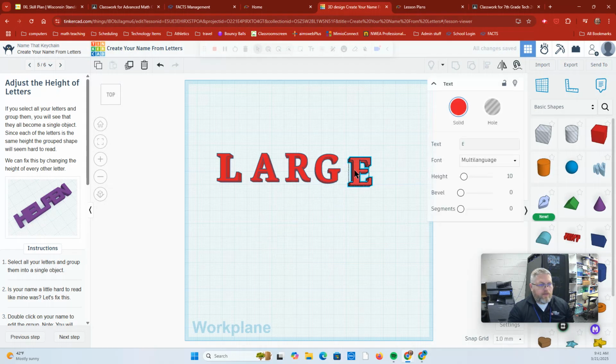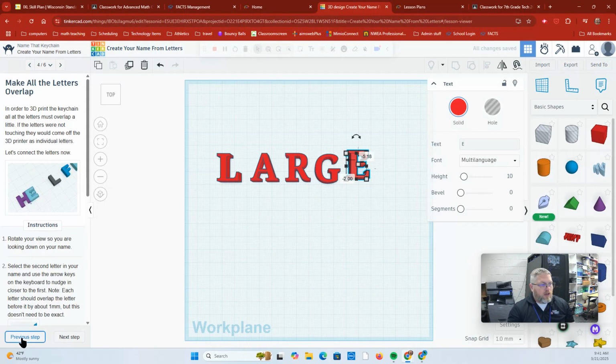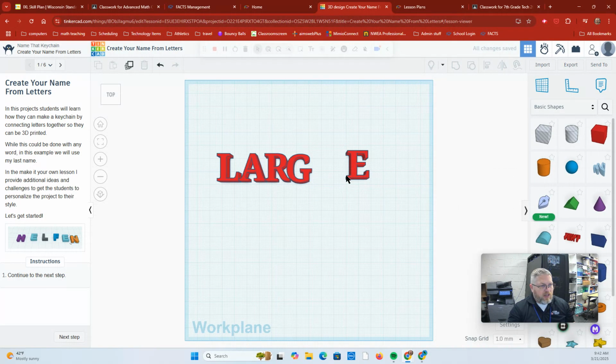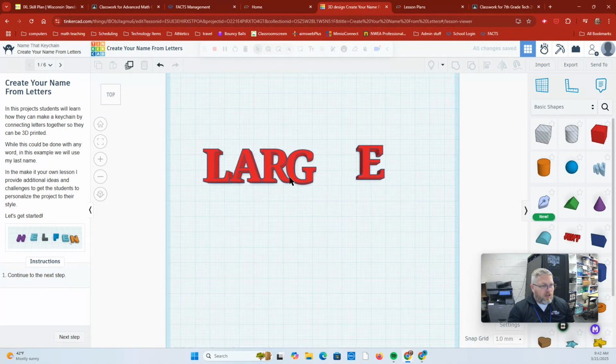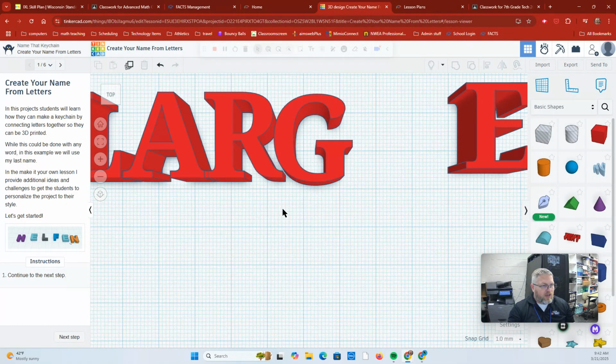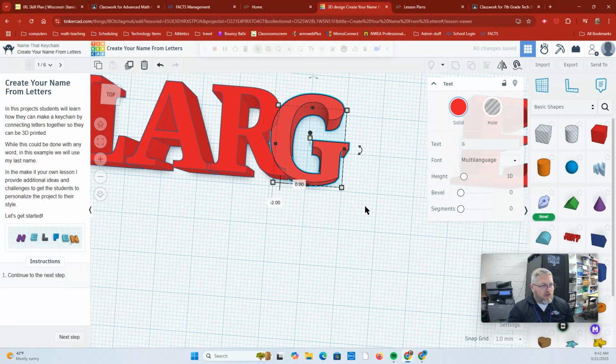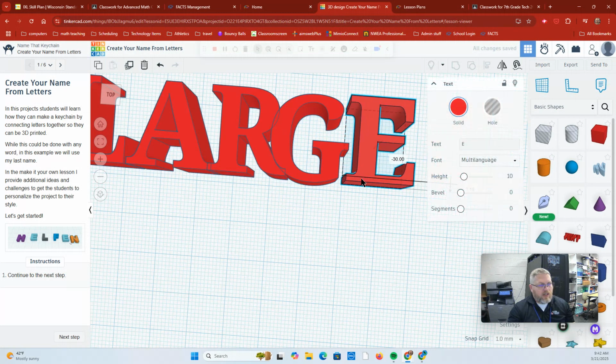All right. So now the key thing for this, that they'll go over the instructions for you, is to overlap the letters. Because when I 3D print this, these have to be touching. They have to be touching. They can't be close. They have to be touching. That one's really close, but it's not touching, so that will be floating in space. So they have to be overlapped. Otherwise, the printing won't work.